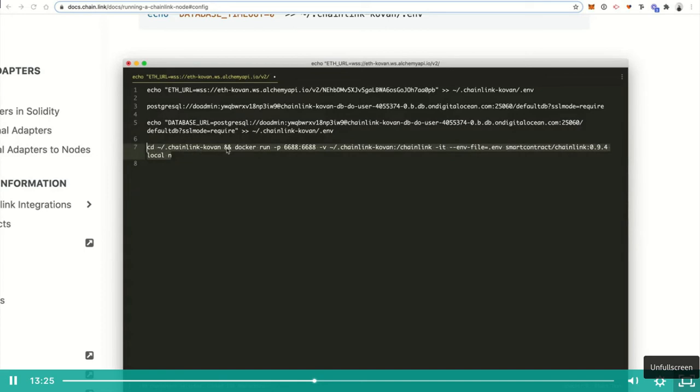Okay. So what it's going to do is run a Docker container. It's going to get the image from Chainlink's Docker registry, and you see that here, smartcontract/chainlink:0.9.4, that's the version that we did, and it's going to run it locally.